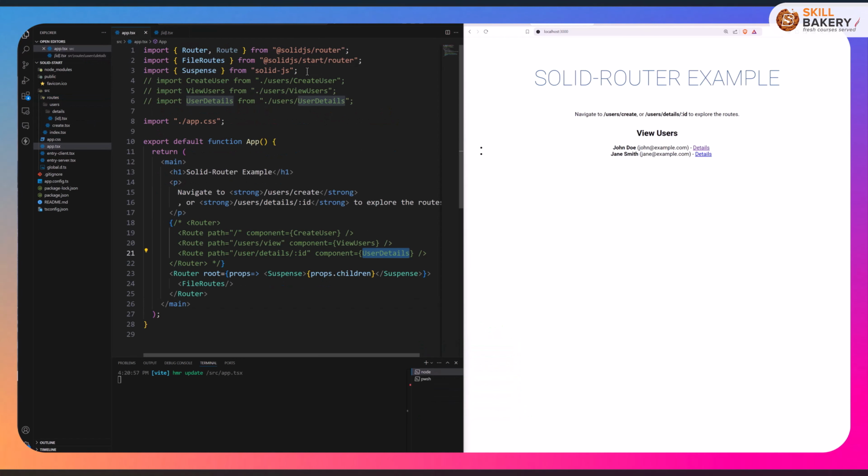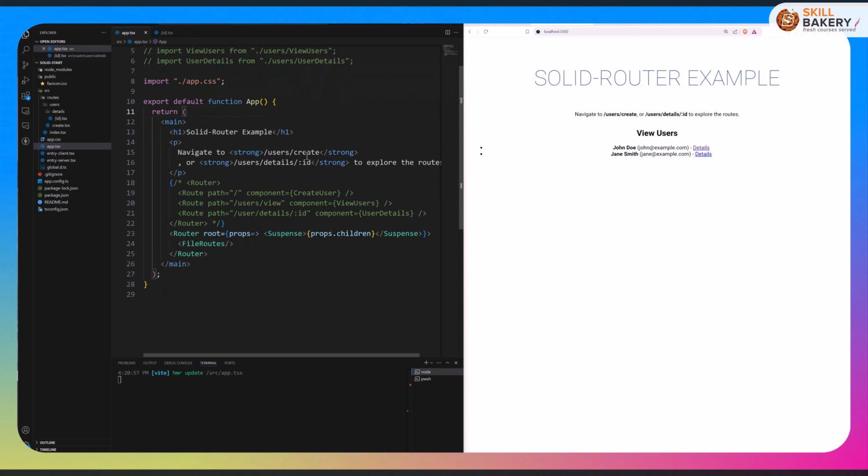So just to recap, we have to do these two imports, FileRoutes, which comes from the SolidJS start router, and then Suspense from SolidJS. And one thing to note over here is that you see we have some attributes provided to the route itself. And that is, whatever routes we are passing will be part of this particular attribute. So we have root props defined, and then we have Suspense props.children.